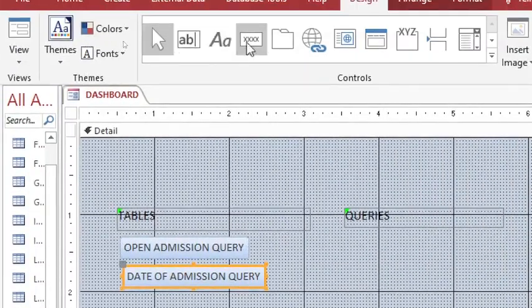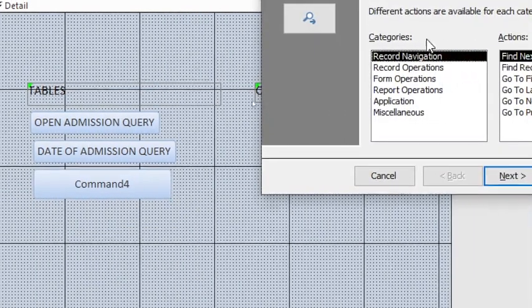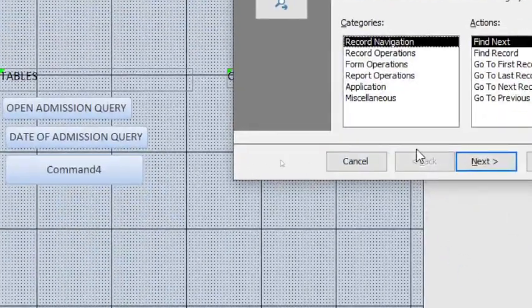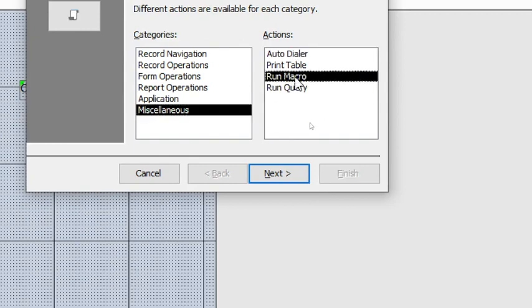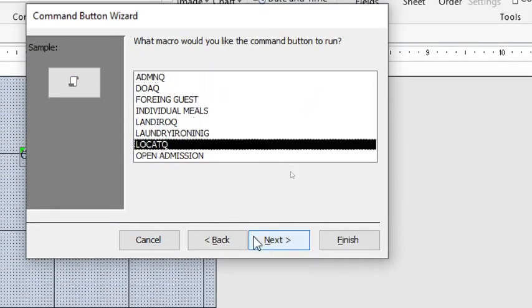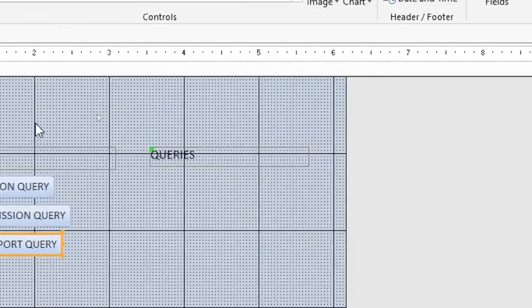Then guys, I go back again, take the next one here. Okay, we shall just change this one to query. If I just go to the next one here, I go to miscellaneous, then run macro, then next. Then from there, I can just go to local transport query. Therefore, this is local transport query. Then I hit on finish.